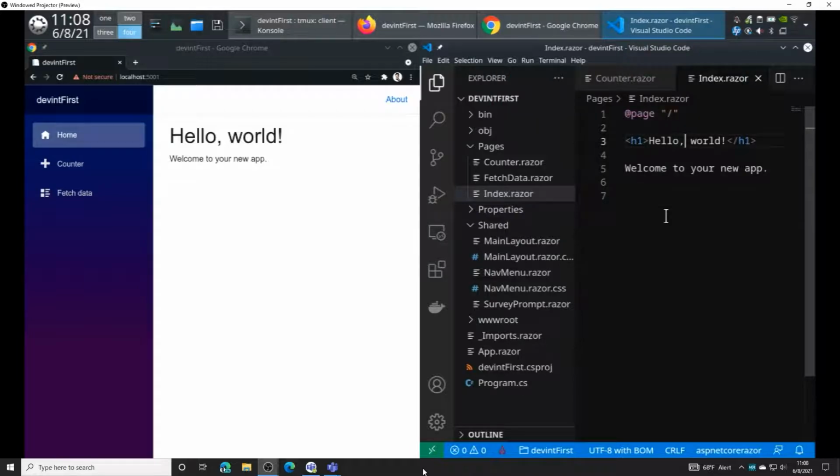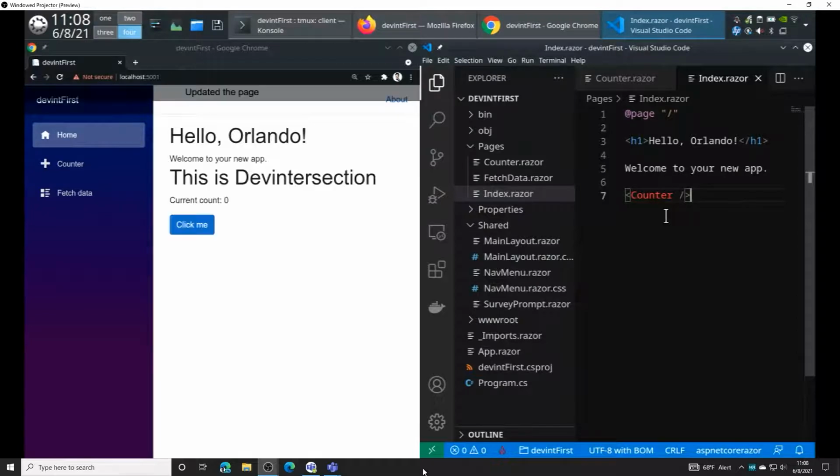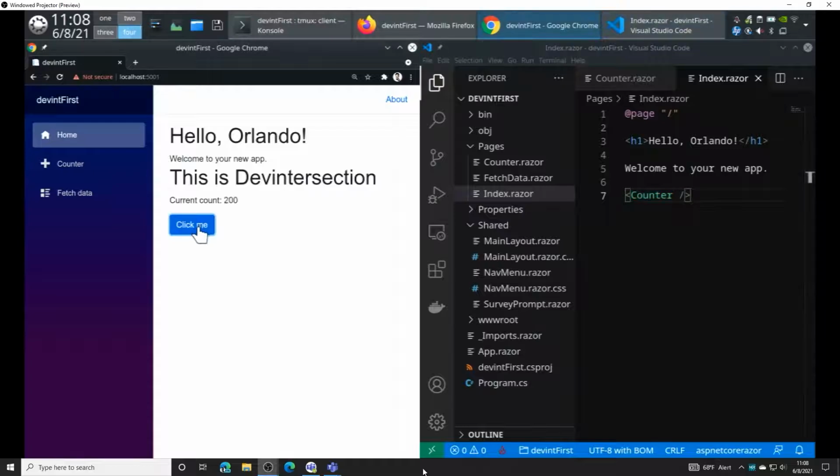So I should be able to change this, and it'll automatically refresh and update because I have auto save turned on. I'm not even hitting Control S myself. So now I can add that same counter component that I have over there, and it appears on the page, and I have this with the +100 sitting there.